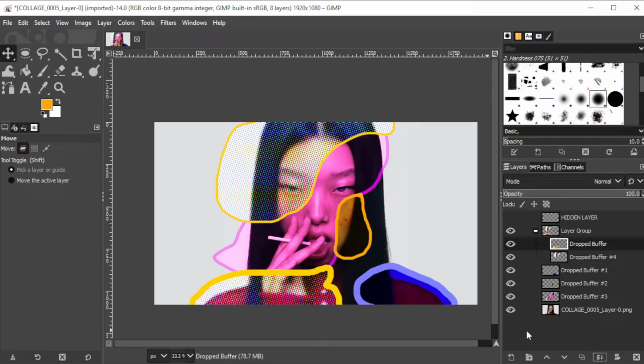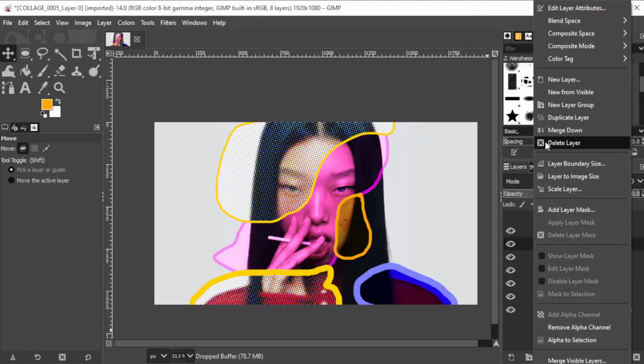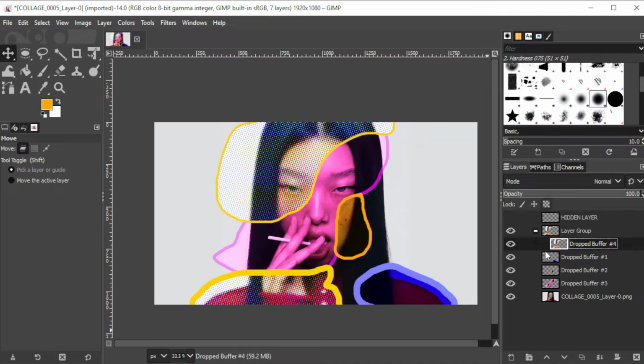To merge down two layers next to each other, right click on the layer that you would like to merge and select Merge Down. You can also click on the Merge Down button at the bottom part of the Layers panel. This will merge the selected layer to the immediate visible layer below it.